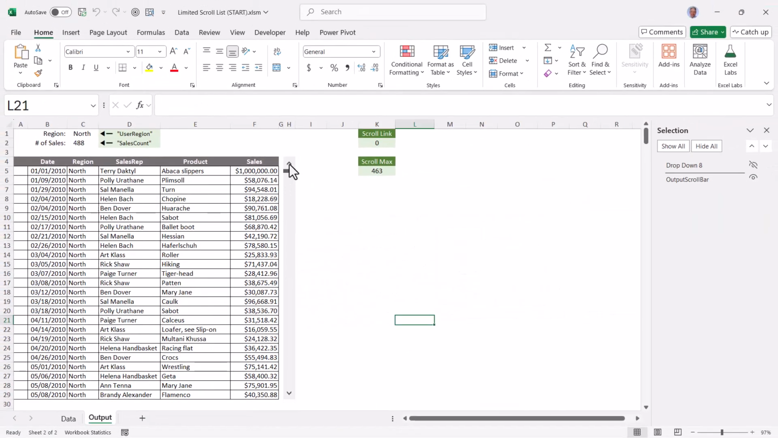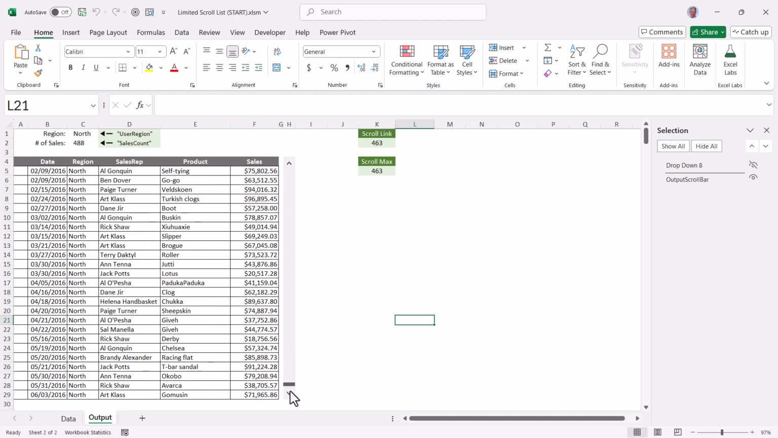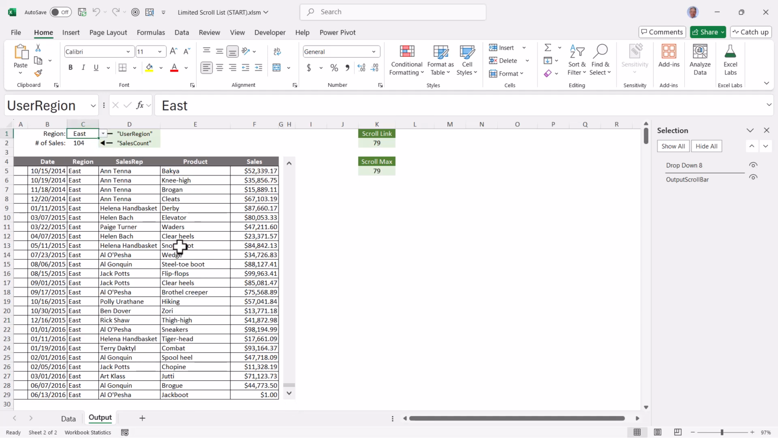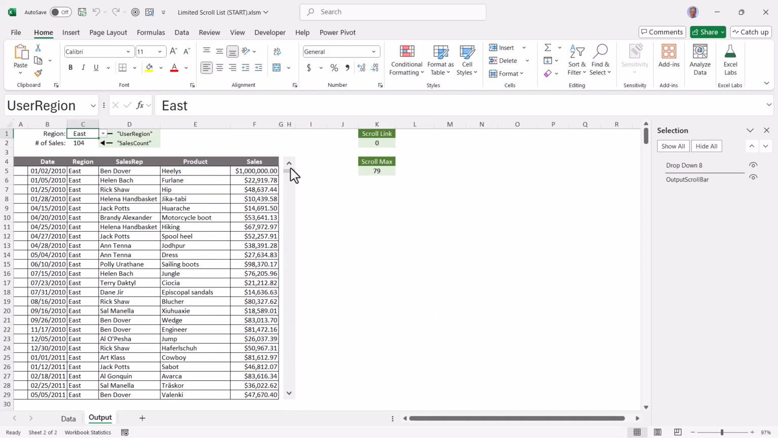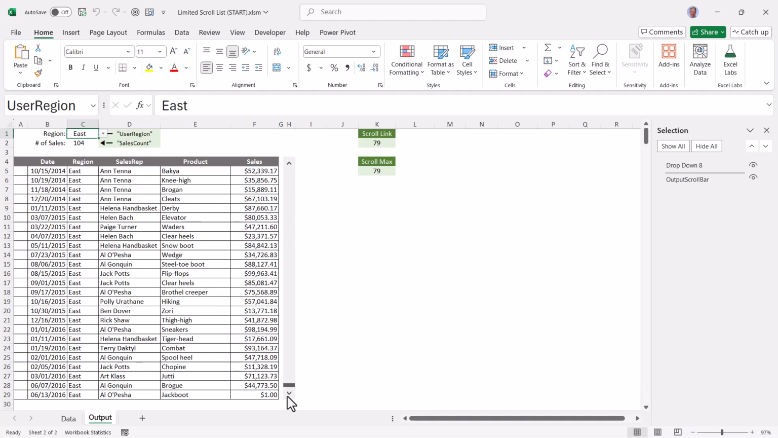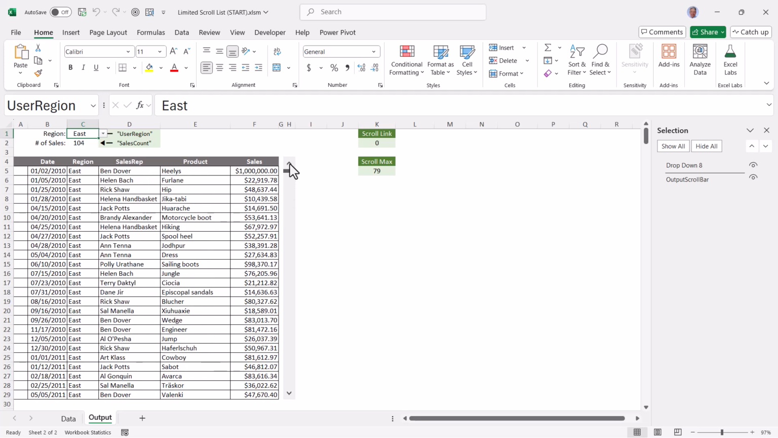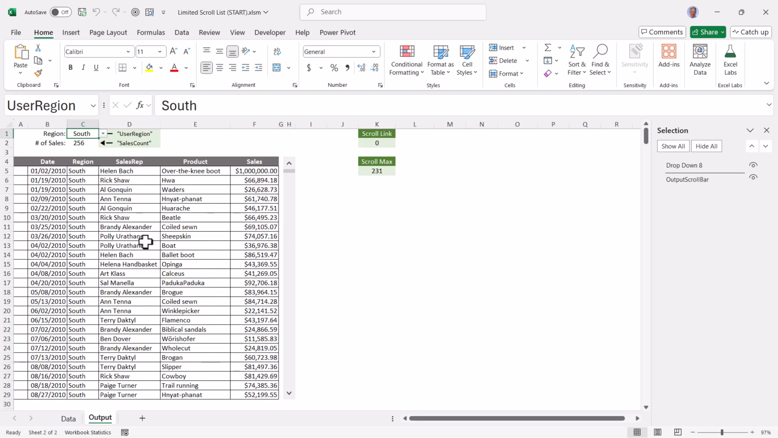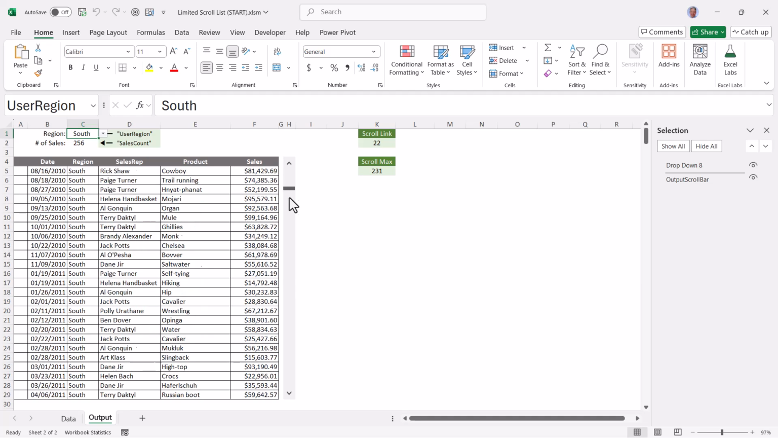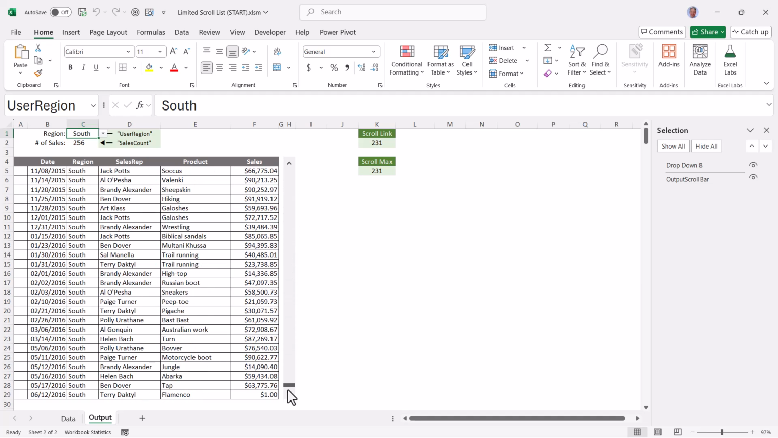So scrolling to the top, in the North, there are 488 records. Here's our $1 million entry, the first record. Scrolling all the way to the bottom, there's the $1 entry. If I change this region to East, there are 104 entries. The first entry is $1 million at the top, at the very bottom, $1. But this scroll bar only moved 79 iterations. Changing this to South, there are 256 entries. There's our first entry, the $1 million record. Scrolling all the way down, 231 iterations, we stop at the $1 entry.